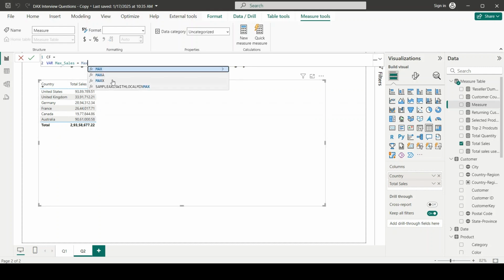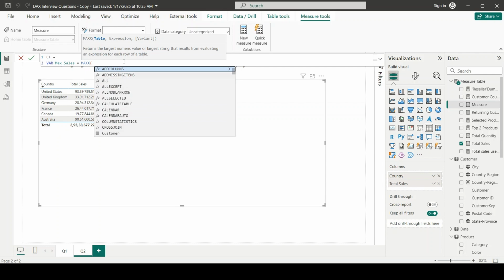So I can make use of the MAXX text function, so it lets us enter into the table, right? So what would be my table? Here's a question: what would be my table? My table would be the country column. So I can introduce a virtual table here.